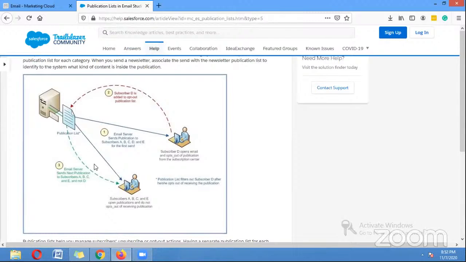So automatically when it goes to, let's say, subscriber A, and he does not opt out, his status would be active. When it reaches subscriber D, subscriber D opens an email and opts out from the communication. So his status now would be added as opt out to the publication list, right?